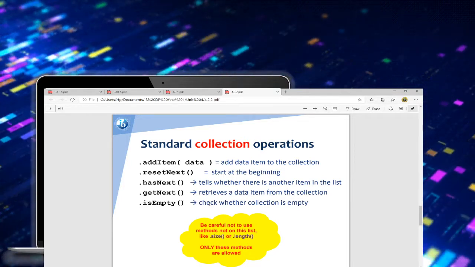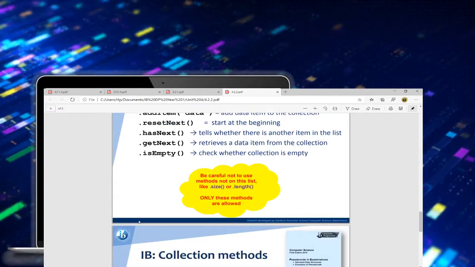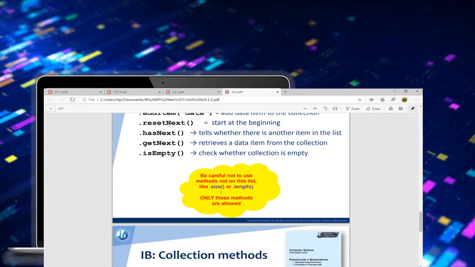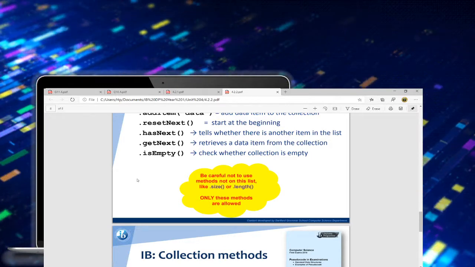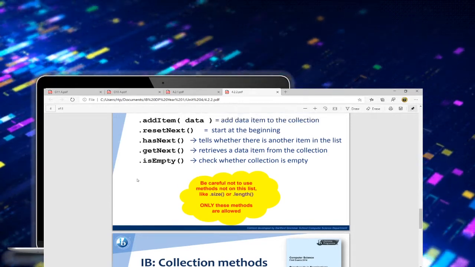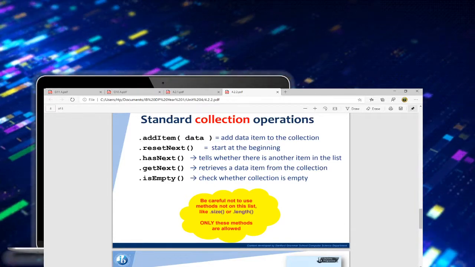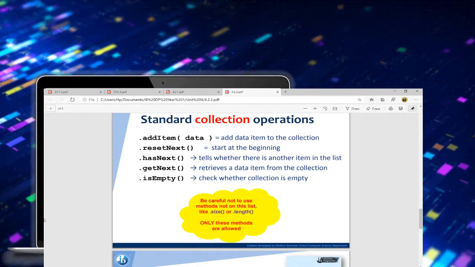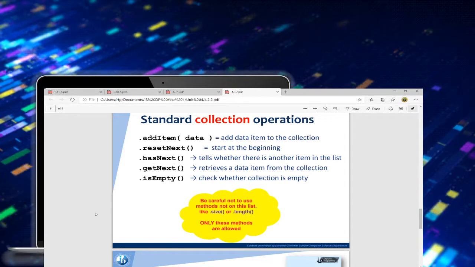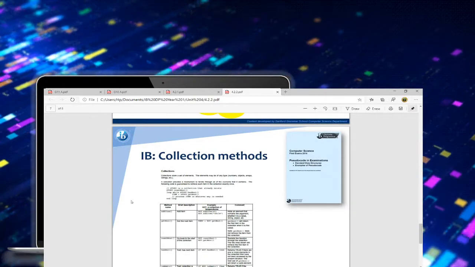IsEmpty is to check whether the collection is empty. So we have reminders here. Be careful not to use methods not on the list, like size or length. Do not use size or length. Only use these methods: addItem, resetNext, hasNext, getNext, and isEmpty. These are the only methods that we are going to use in collections.